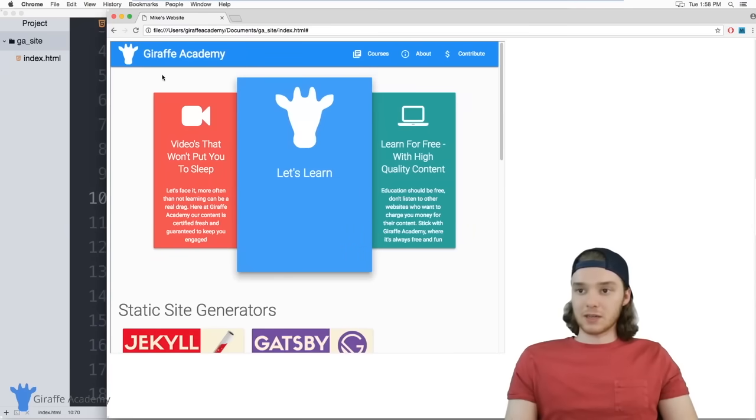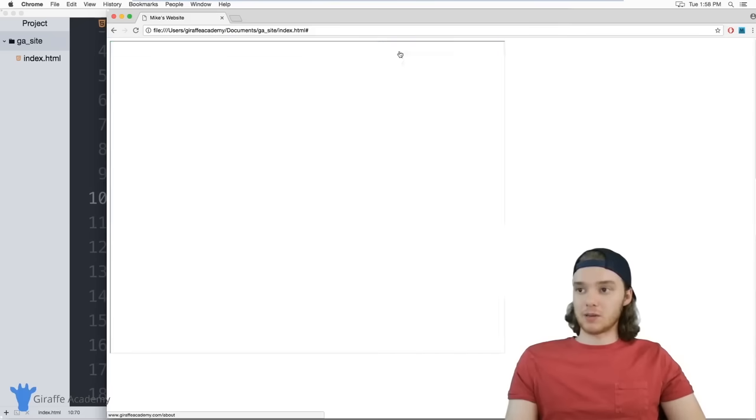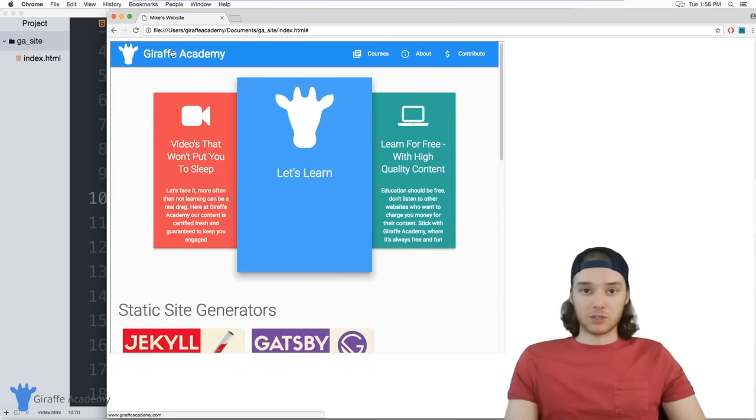And so this website is literally embedded inside of my website. So I can go to all the different pages of the website. It works just like a normal website would, but it's inside of our website.